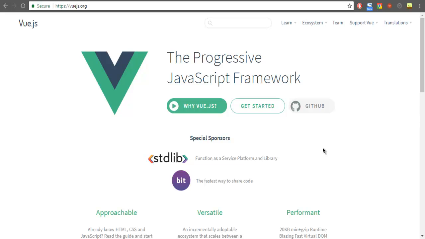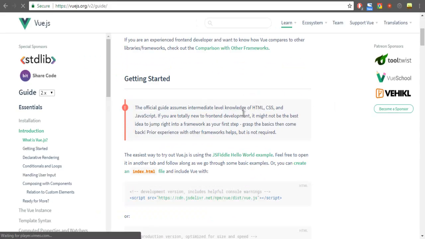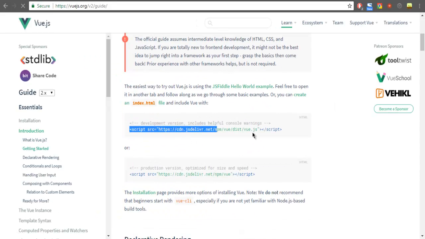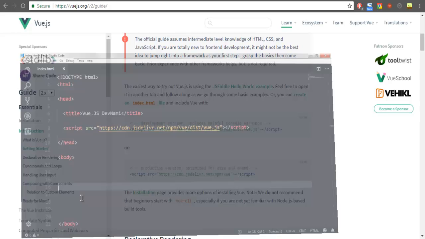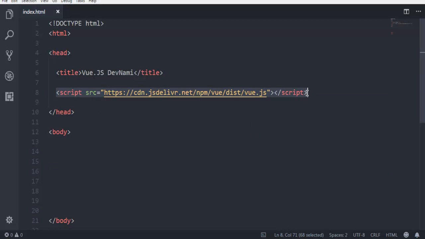So let's take a look at how to create an instance of Vue.js. The first thing that we do here is go to vuejs.org and click on this Get Started page. Here you'll find the CDN address for Vue.js. Copy this, then open a text editor and create one boilerplate HTML page. There you can paste your script source.